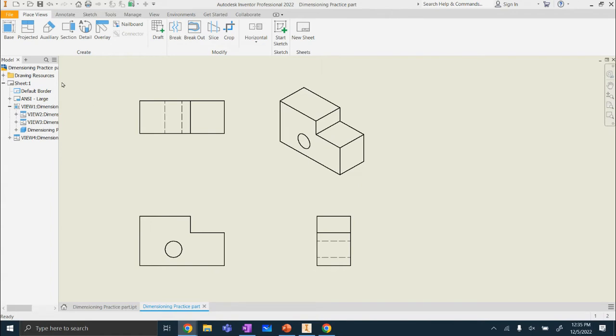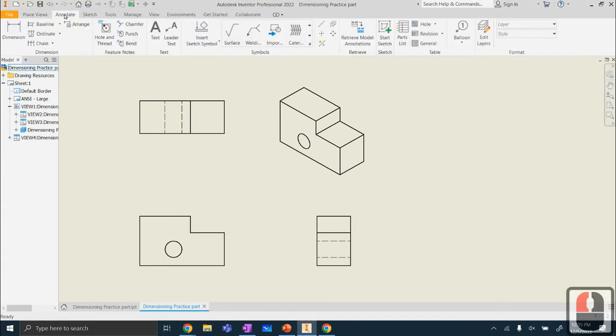Let's go ahead and go up here to Place Views, and right next to it is a button that says Annotate. Call that the Annotate tab. You want to open up the Annotate tab, and then we have all of these options for adding things. We're going to go to this Dimension button, and this will allow us to add dimensions to our drawing.